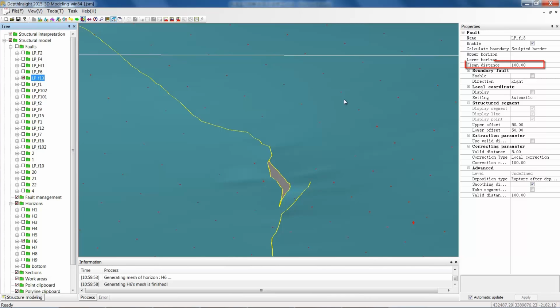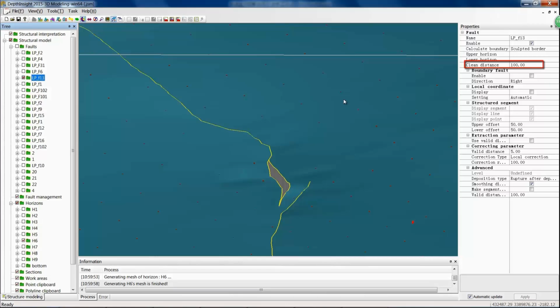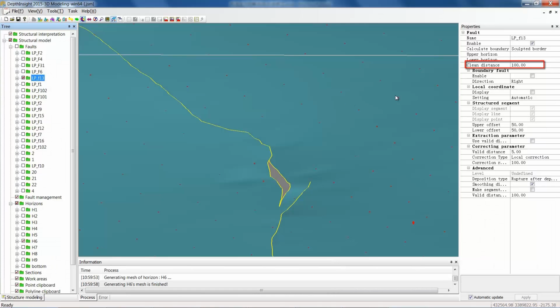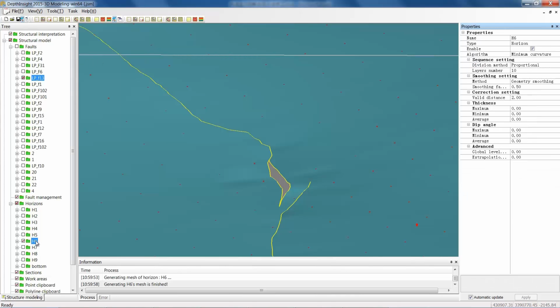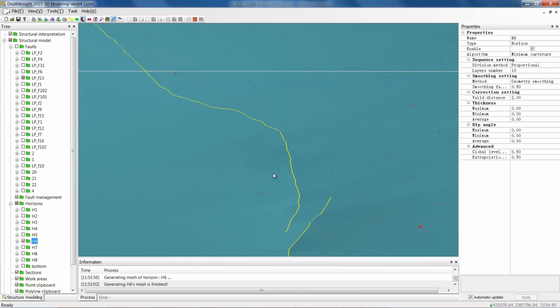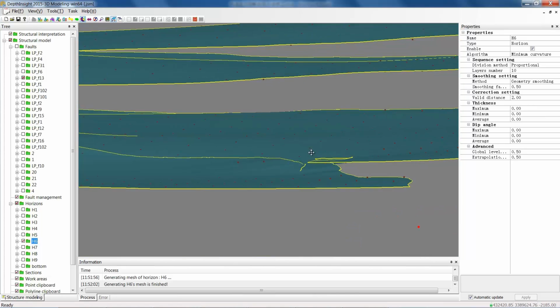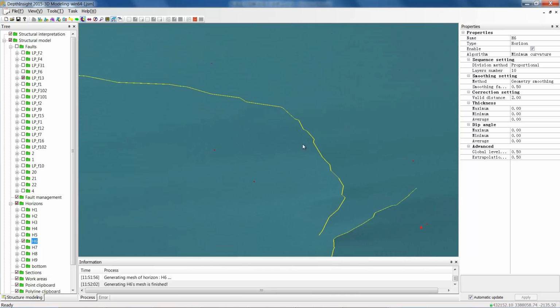Discrete points within the clean distance of a fault are regarded as error points and will not be used when generating horizons. Set this value smaller, then regenerate the horizon surface. Now we can see the horizon surface around the fault becomes reasonable.